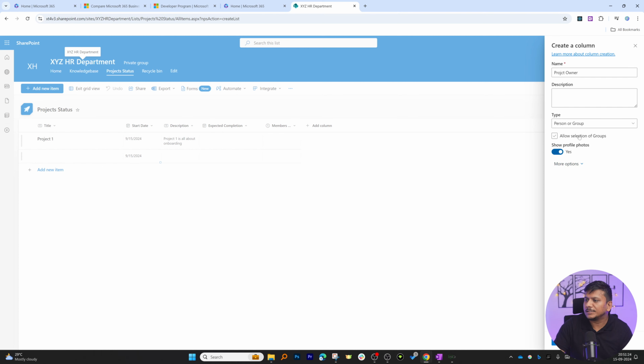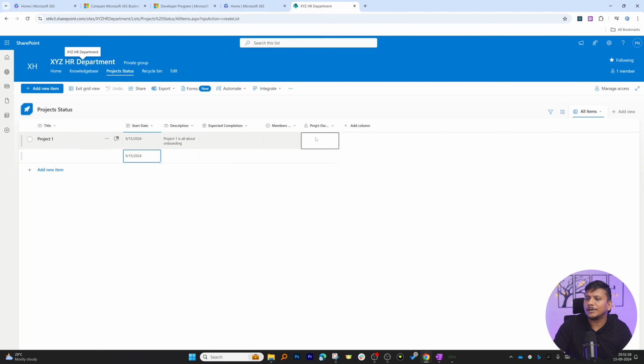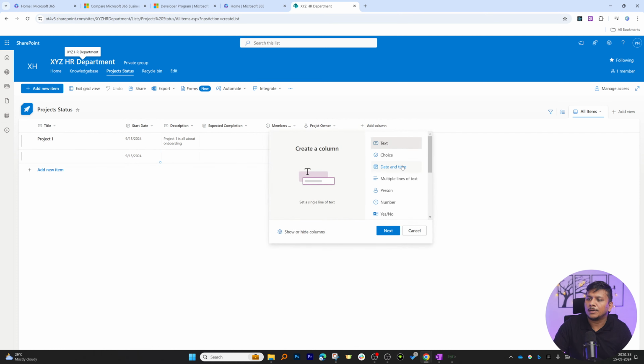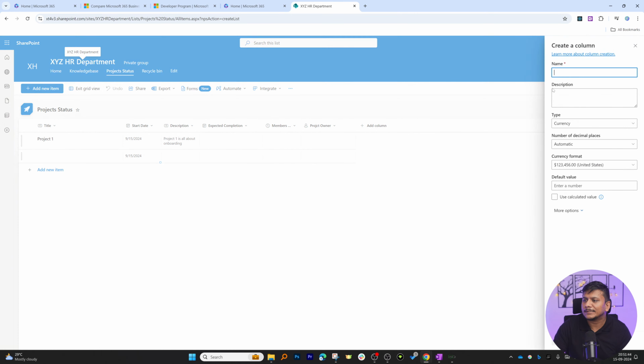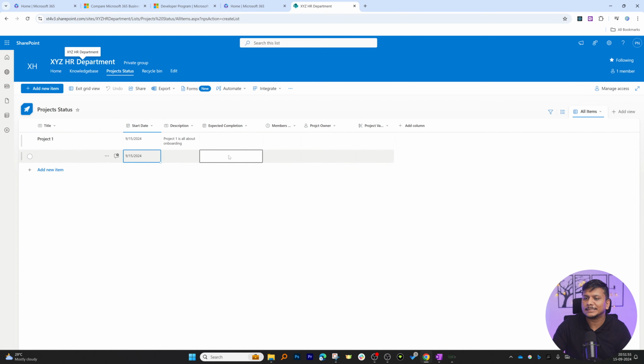And then the good thing here is, if you enable profile photos, you will also be able to see the project owner's picture, if they have added one in their profile, obviously. Now what else? We can also add a hyperlink, and we can add currency here. So I'm going to say project value. Okay. And then I'm also going to show you one cool thing which will be driven by this list.